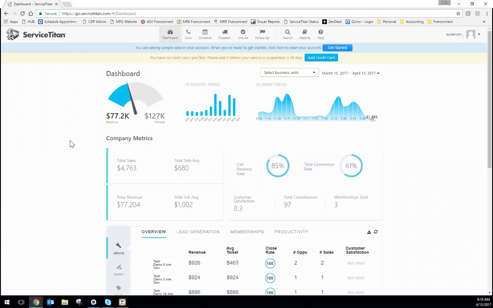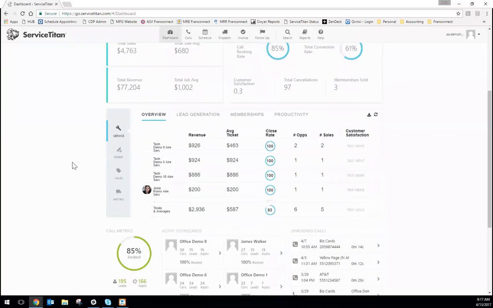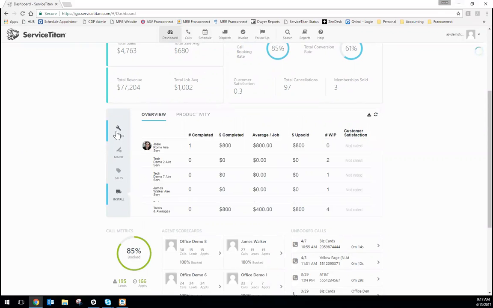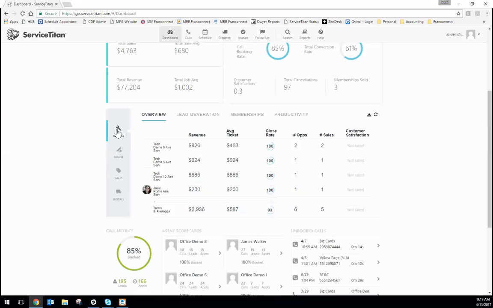Okay, so this new dashboard does look different than our current dashboard. What you'll basically see that is the biggest change is not only the physical appearance, but there's the section in the middle that talks about diving into your technicians based on service, maintenance, sales, and installs. What that's driving or pulling in from is the different business units or class codes.